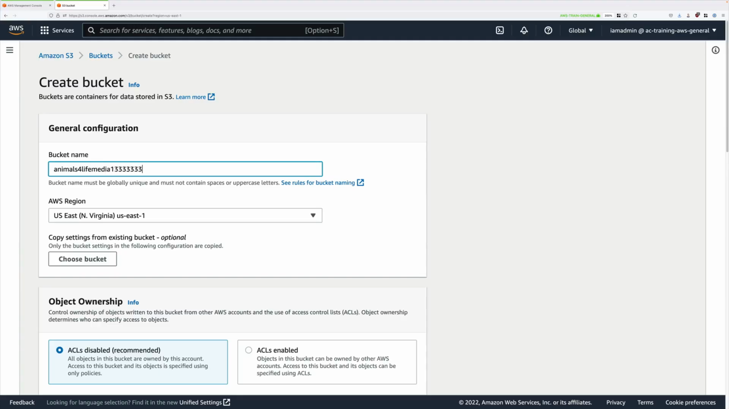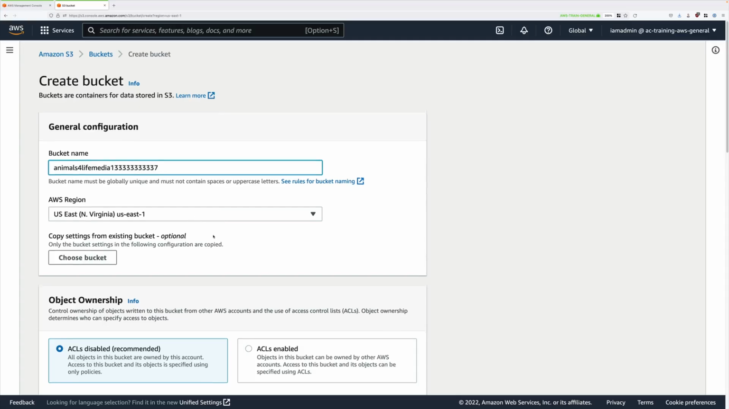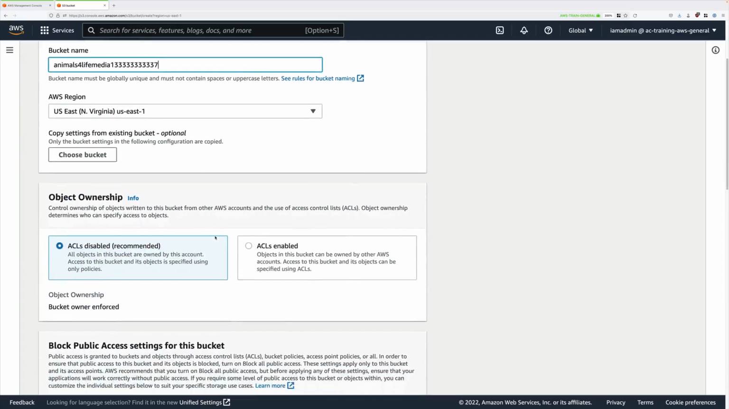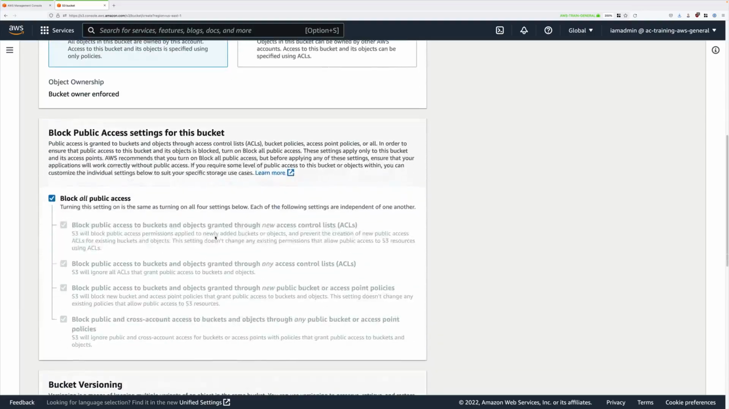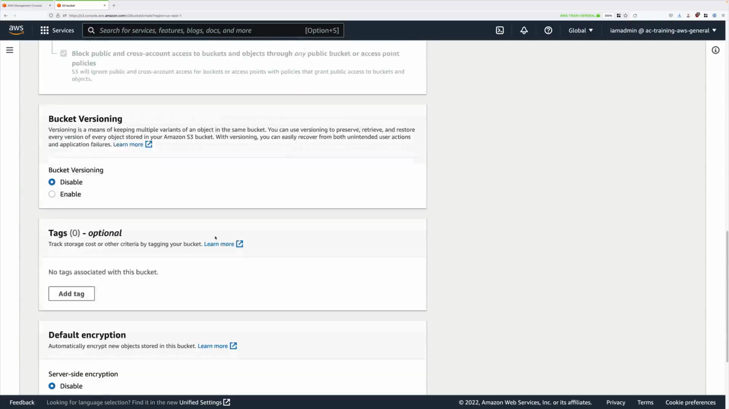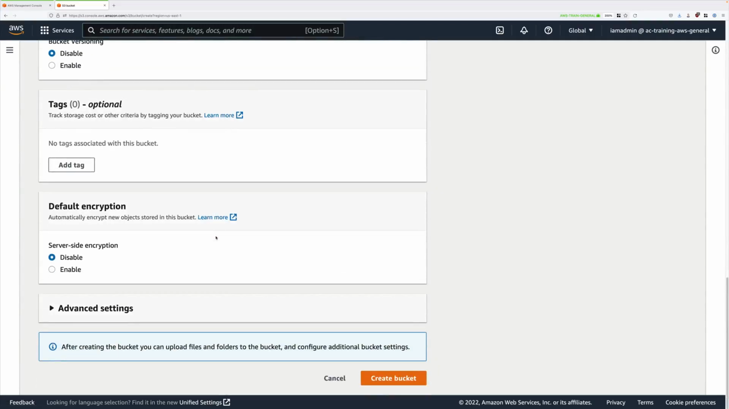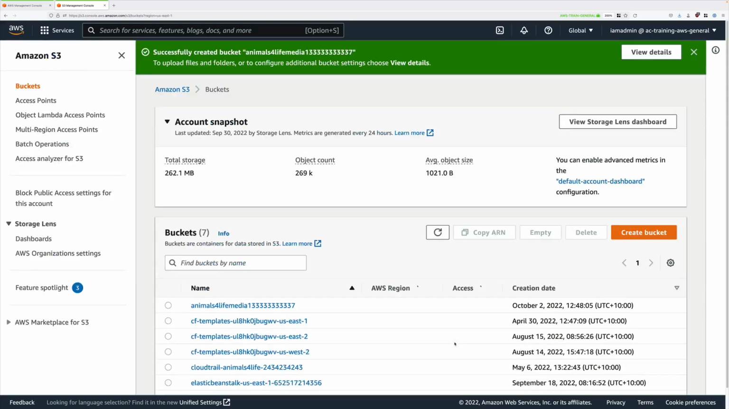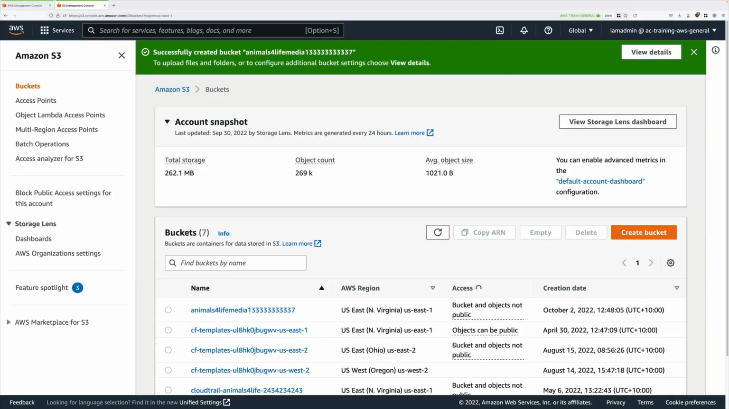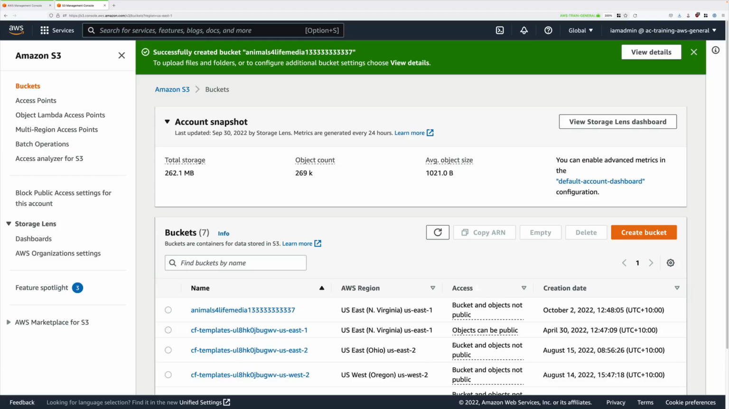We'll need to select US-East-1 for the region. We can scroll past the bucket settings for block public access. We don't need to enable bucket versioning. We won't be using any form of encryption. Just go ahead and click on Create Bucket. Now, I was able to create a bucket with the name that I chose. When you're creating a bucket, just keep in mind that you will need to use a different name because these bucket names have to be globally unique.